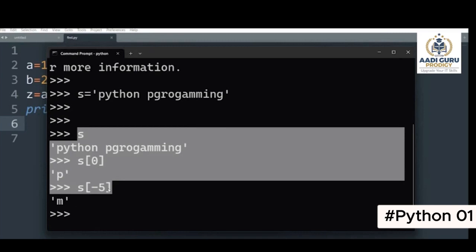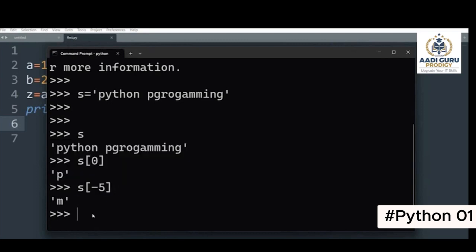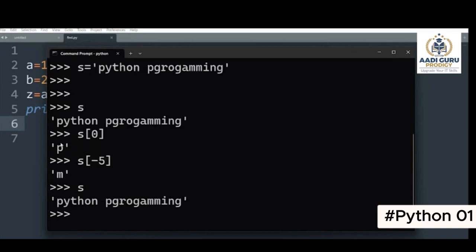In the same way, we have slicing. Slicing means a piece. You have a complete string s. With indexing, you were able to access a character at a specific location. But now, instead of a single character, I want to access a few characters. Few means more than one, or it might be a single also. It can be n number of characters.